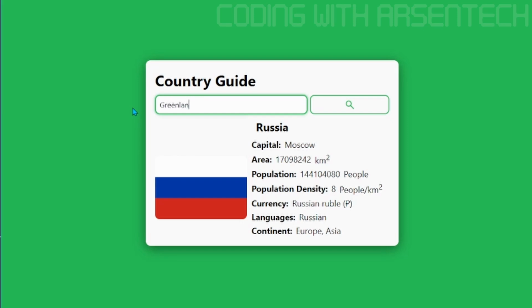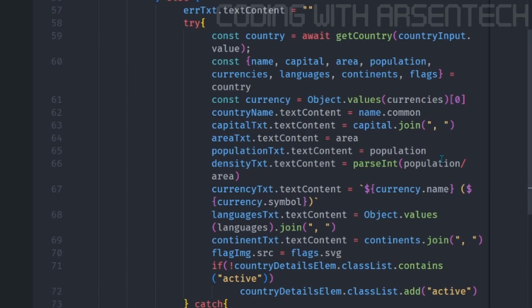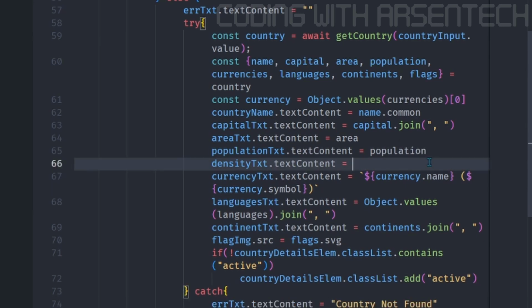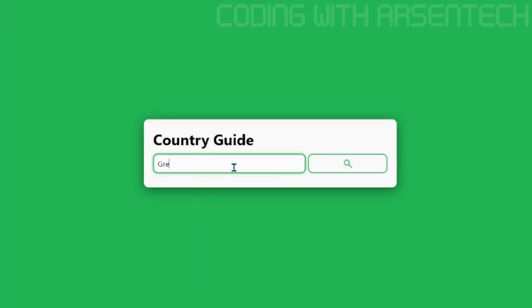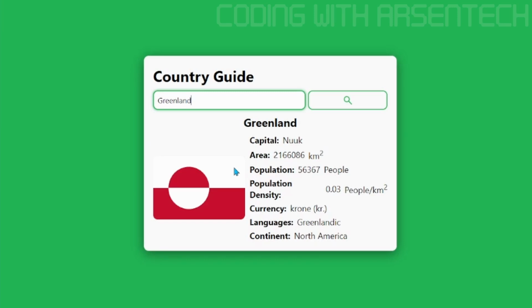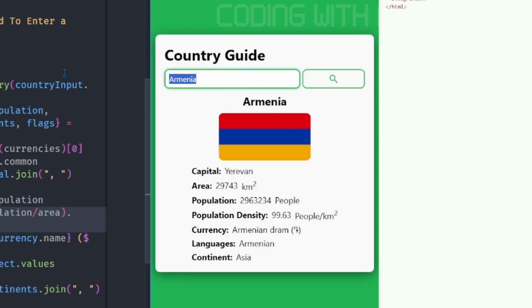Okay, let's search Greenland. Here, Greenland's population density is 0 people per square kilometer. Let's fix it. On here, we don't use %. We will use toFixed(2). Let's type Greenland again. It actually works. The country guide application works, and here is the mobile version of it.